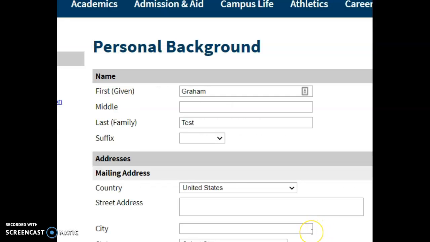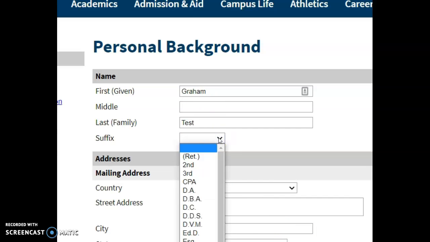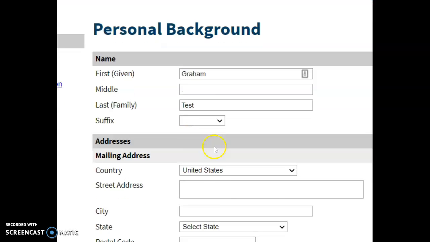Okay, once you've gotten to this personal background section, make sure that you fill in as much personal information as possible. Most people do not have a suffix. If you choose RET, that means retired. CPA means you're an accountant. Most of you are neither retired nor accountants, so please don't add a suffix unless it's absolutely true.